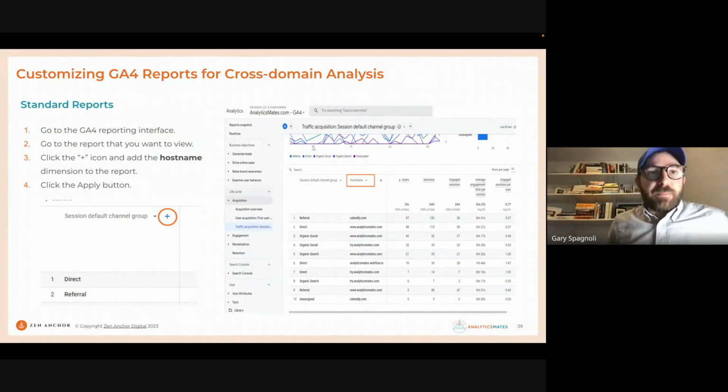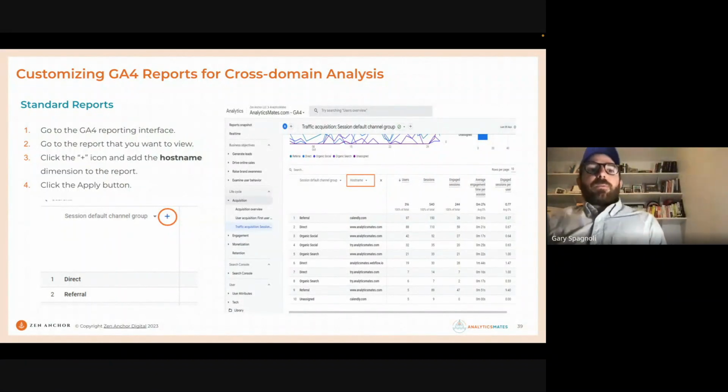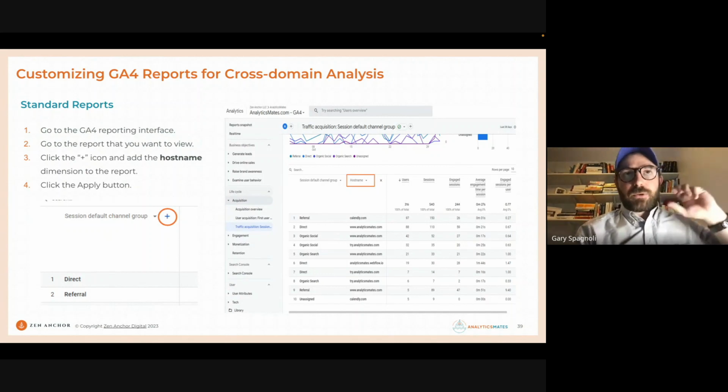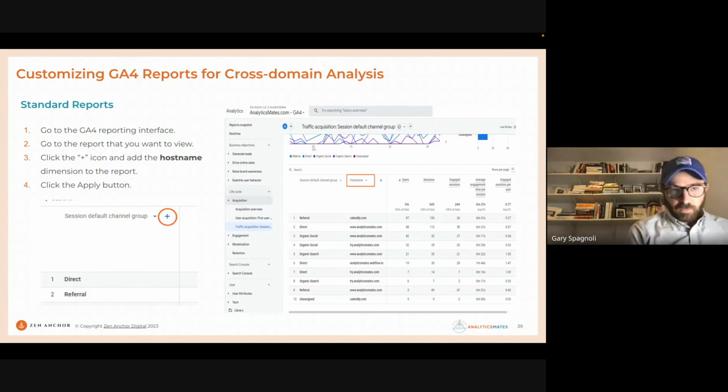So now that we have this in place, how do we set up cross-domain reports to do an analysis on how things are performing? So the first thing is you're going to want to head to the GA4 reporting interface. On the left panel, you go to the reports section. Click on any report you want to review. In this case, we're looking at the acquisition report, the user acquisition report.